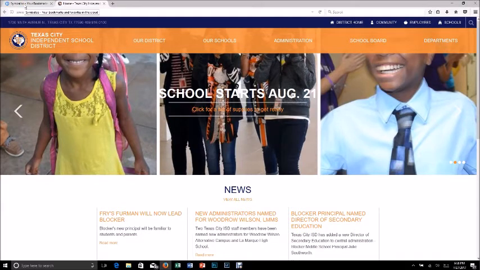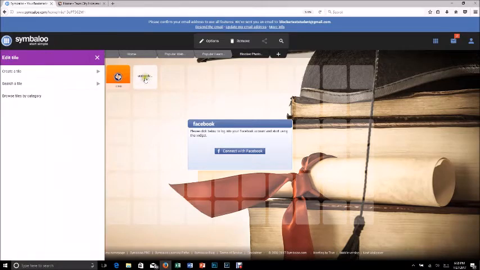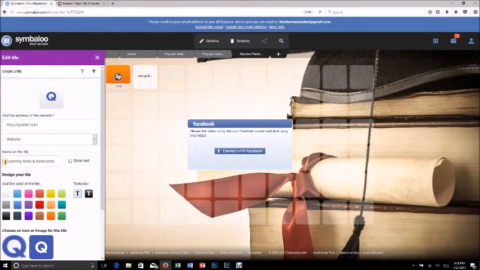Okay, so I'm going to go back to Symbaloo now, and I want to create another new tile. I'm going to walk through this with you again and show you one more example. Once again, I just click one time on the tile. I'm going to click Create a Tile, and this time let's do Quizlet.com. And I'm going to go down here, and the name on the tile says Learning Tools and Flashcards. I want to replace that because that's too long a title. I just want to say Quizlet.